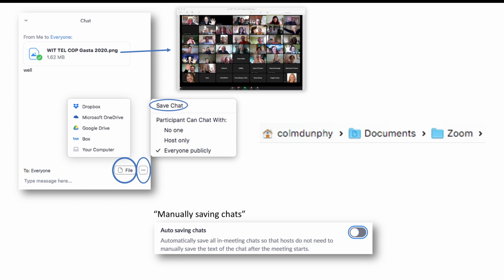Every time you create a new meeting, the name of the meeting is used, plus the date and time. And the chat is saved in a file called meeting saved chat.txt.